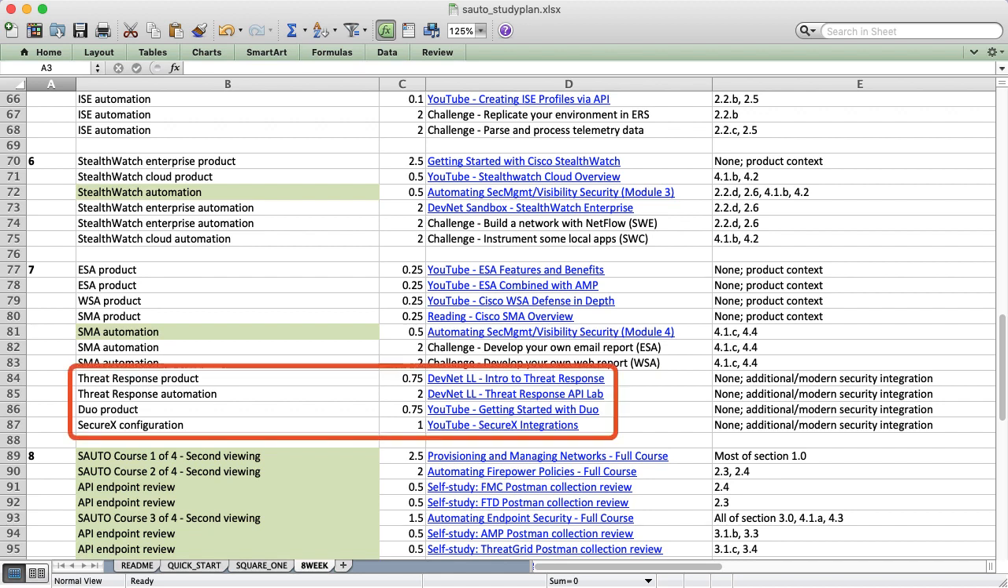The second half of the week is miscellaneous security topics of different technologies. For example, the blueprint doesn't mention Cisco Threat Response, Duo, or SecureX. These are important topics regarding Cisco's overall security strategy, and regardless of whether it's on the test or not, you should have a basic understanding. There's a mix of DevNet learning labs and YouTube videos to get you up to speed.